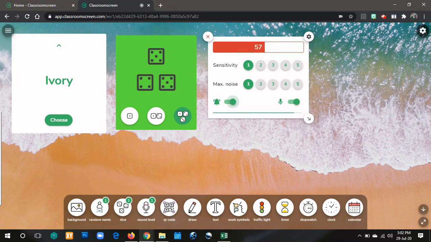There it sounded, so that means the sound of my voice is higher compared to the level of sensitivity and the maximum noise that I set. If I stop talking for a while, you will notice that the counter will be 0. It turned 0 because there is no noise around me. So this is how the sound level widget works.